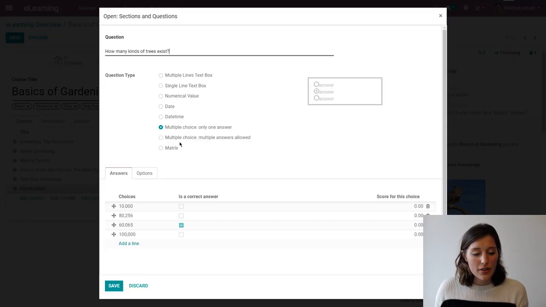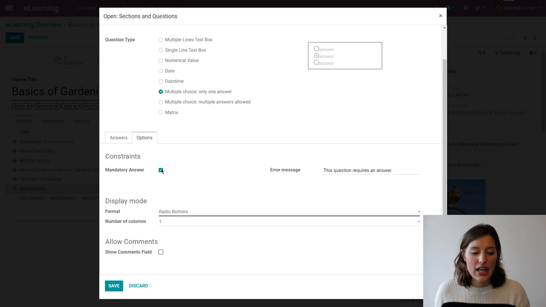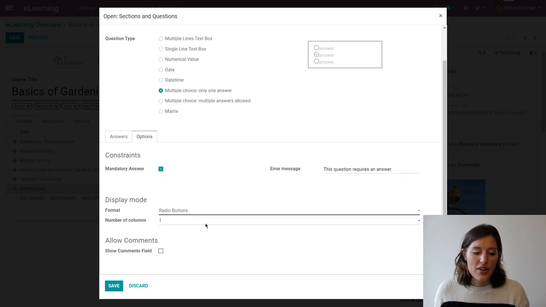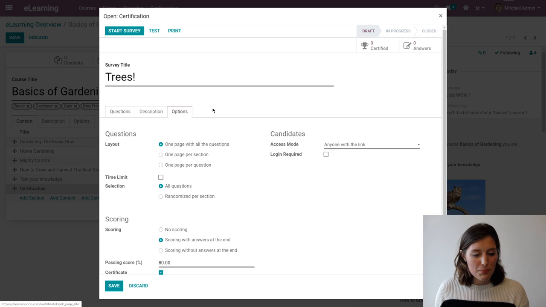Okay, quickly though, before I go away, I actually do want to show you some options that you can have on each question. So you can say if it's mandatory, and then you also have a display mode, and you can allow comments if you would like to as well. Okay, so I'm going to point that out, save. And then before we close the certification, I'm going to go to the Options tab.